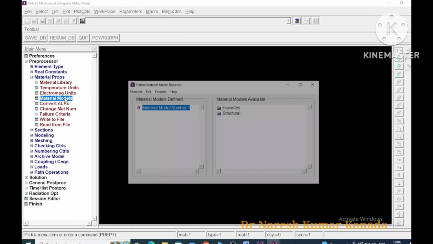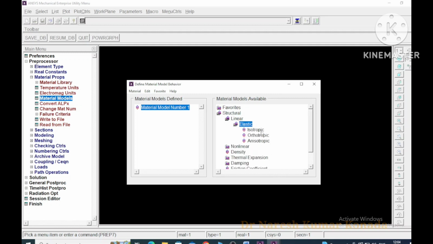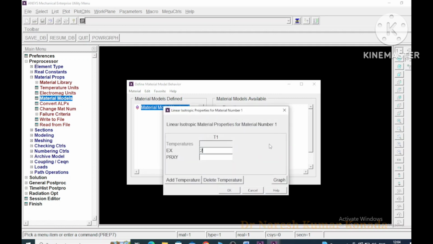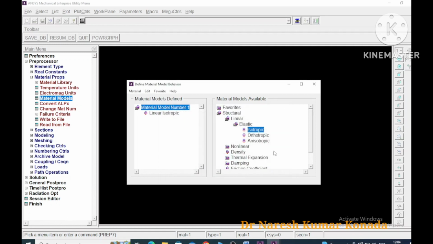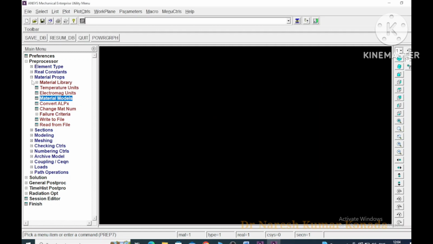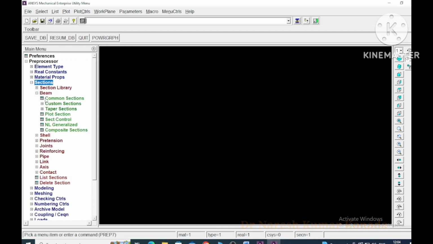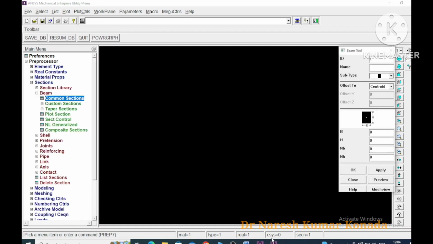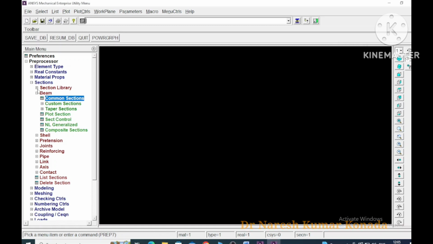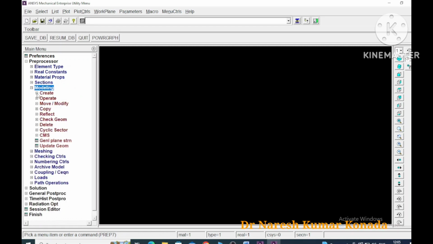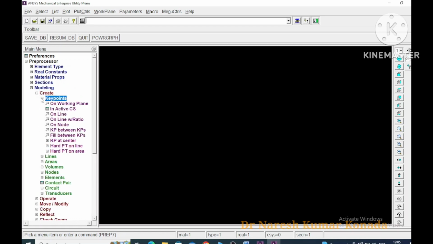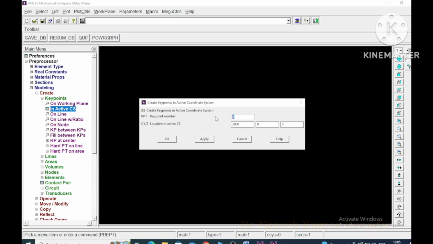Then go to Material Properties, Material Models, Structural, Linear, Elastic, Isotropic. Give the Young's modulus 2E5, Poisson's ratio 0.3. Click OK. Then after giving the material properties, go to Sections, Beam, Common Sections, give the breadth and height of the beam. Height of the beam is 20 mm, breadth of the beam is 10 mm. Click OK.